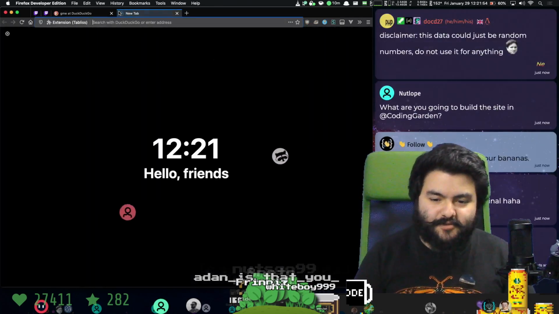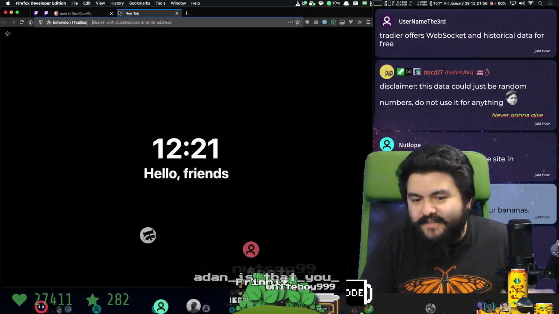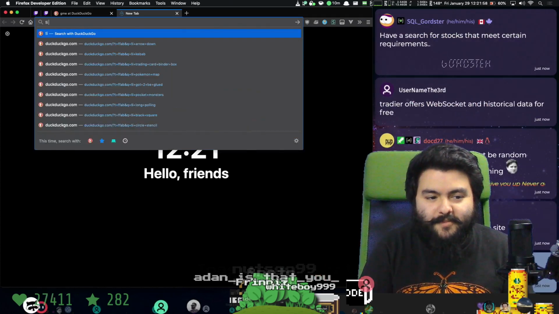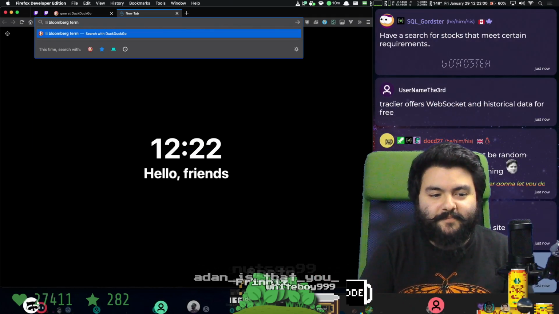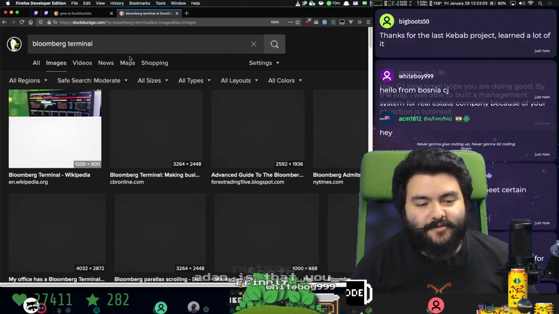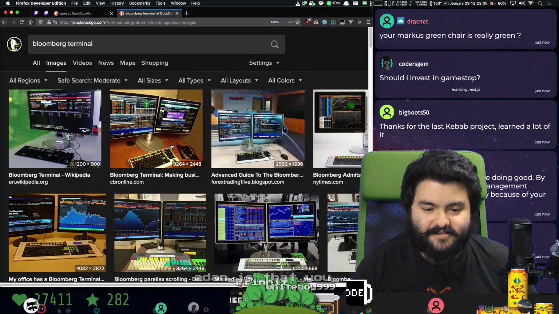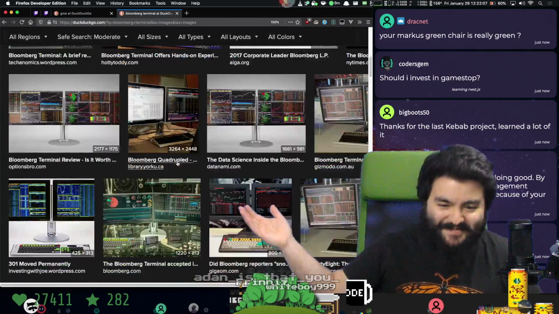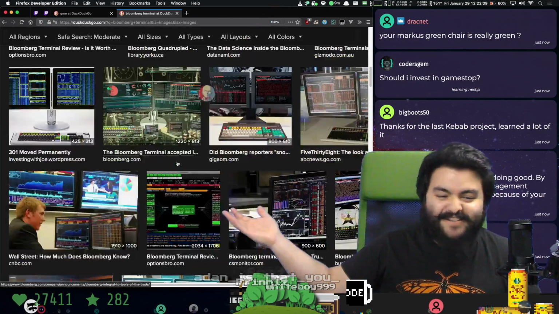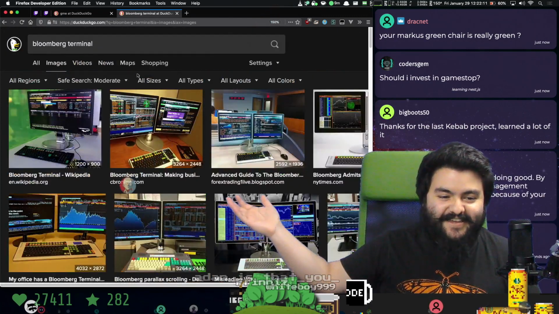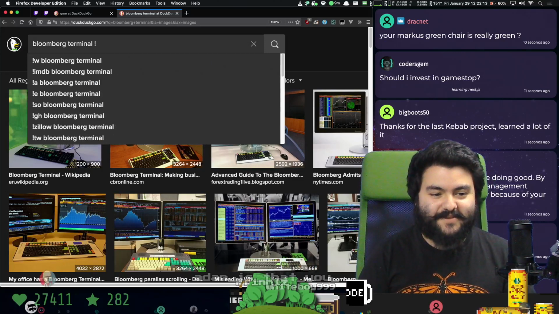Okay, what is the Bloomberg terminal? I mean, maybe we could style it like that. I don't know what the Bloomberg terminal looks like. Bloomberg terminal. If you missed it, I don't really know much about stonks. Is this the Bloomberg terminal? It's really ugly. I don't like it. I mean, can we get a better image than that?